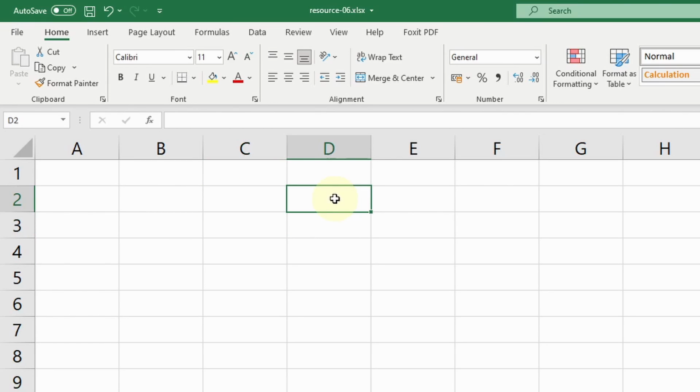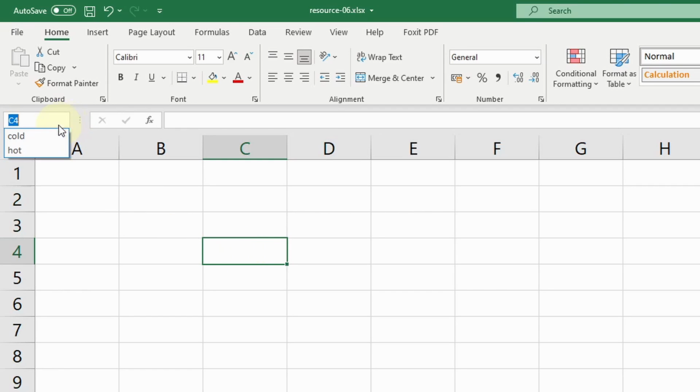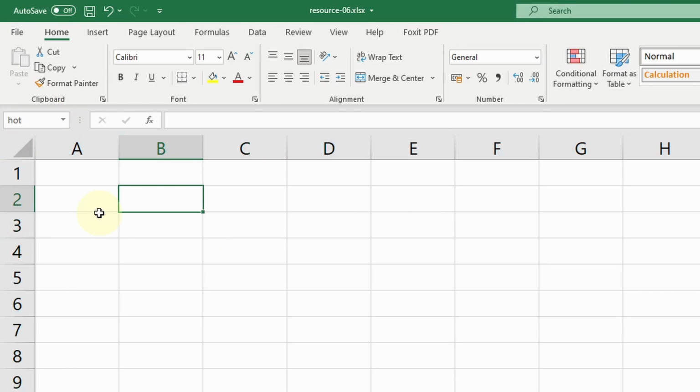If we select D2 to D4, you can see the range name of cold in the name box. We can jump to any named cells or ranges by selecting them from the name box. If we drop down the name box and select hot, cell B2 is selected. If we select cold, D2 to D4 is selected. Make sure you give named cells and ranges meaningful names, but you can't include any spaces in the names.